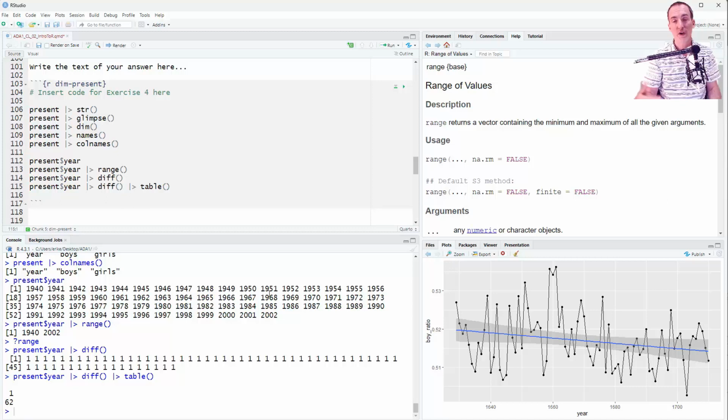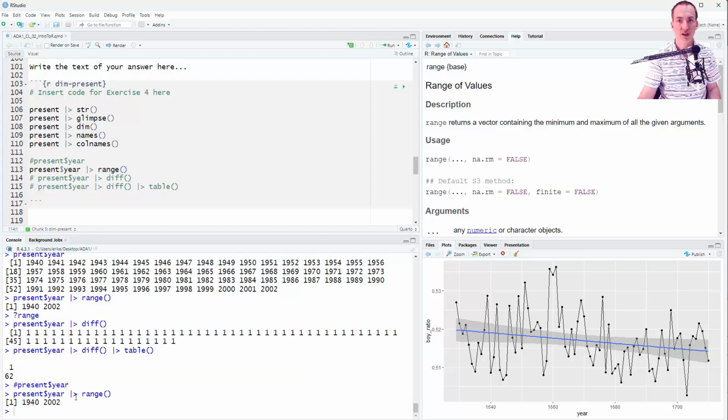All right, so now that we know that, we don't really need all of this additional stuff. Pound signs creates a comment. So anything that follows a pound sign is not going to be interpreted by R. So it's enough for us to really just put in the year or the range. Okay, remember that range gave us not the first and last, but the minimum and the maximum value.